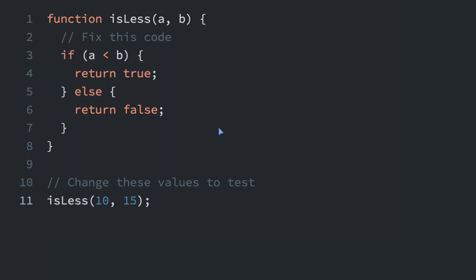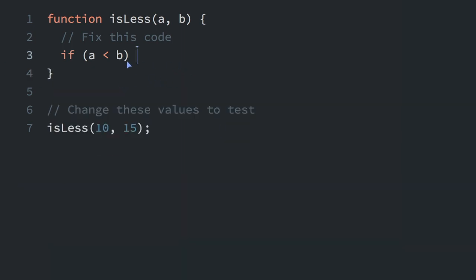Here's a little trick when you want a function to return a Boolean, a true or false value. You can see in this function, we're checking if A is less than B, and if so, we return true, else we return false. You may remember from before that all comparison operators return a Boolean true or false value. So instead of using this if statement here, we can just do that. We can actually delete all of this and just return the result of this.